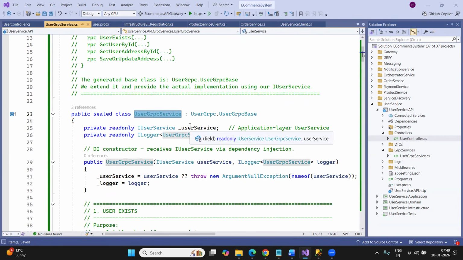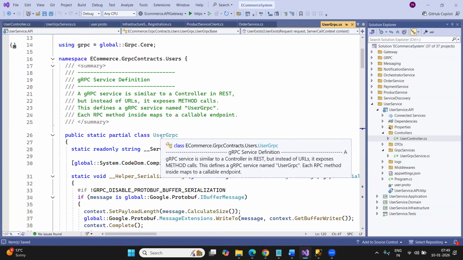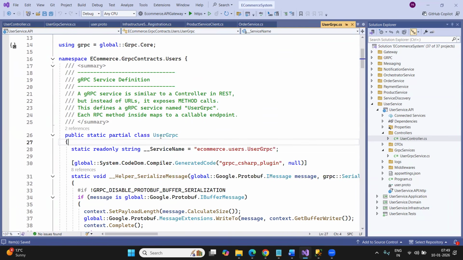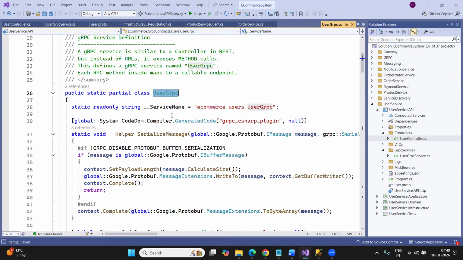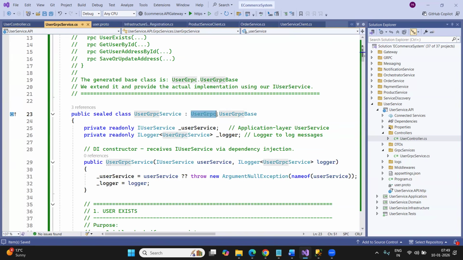First of all, the user gRPC service is inherited from the gRPC base class. This is the user gRPC base class, and this class is a child class under another class, so I have to access this fully qualified class using the parent class dot the child class. Within this parent class, the child class is user gRPC base. Basically, this user gRPC base provides the method signature: what should be the method name, what is the input parameter, and what data you want to return. That's what they have provided.